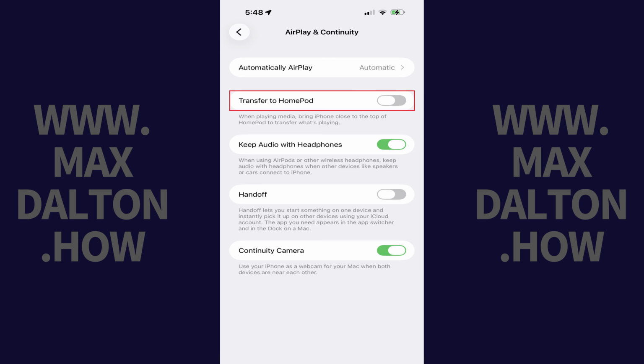Going forward, when you set your iPhone or iPad close to your Apple HomePod, the music won't transfer to play through that device automatically.